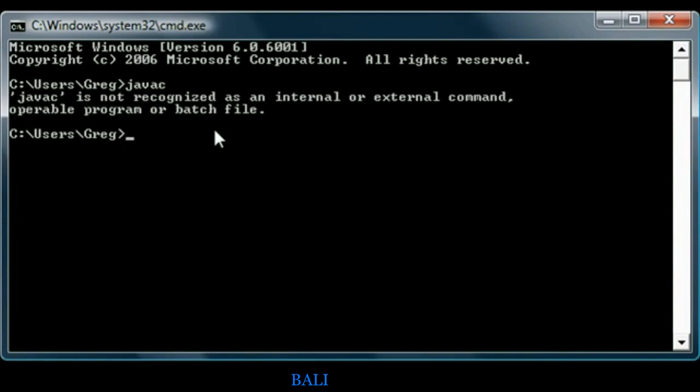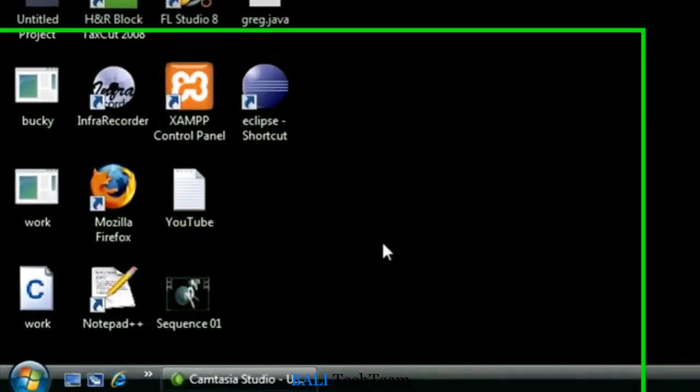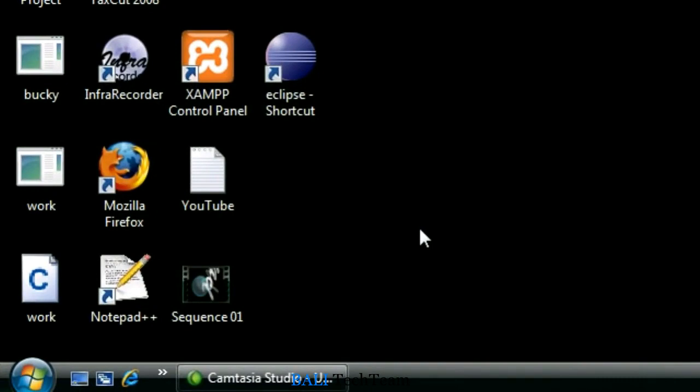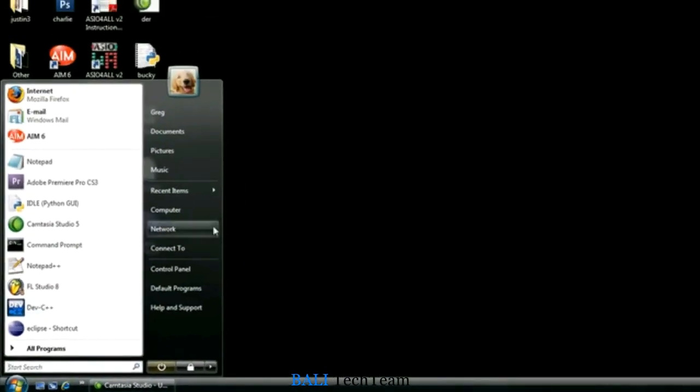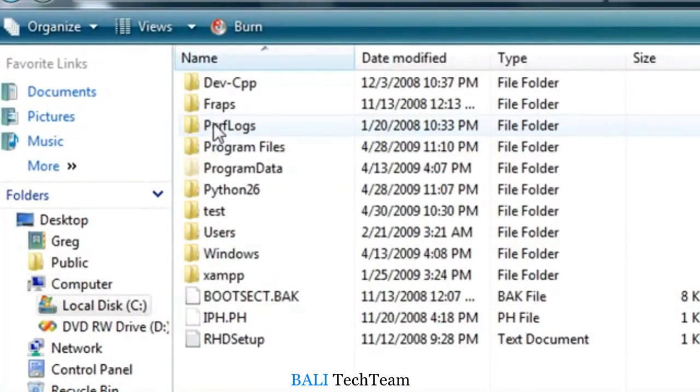And nothing's working because the Java compiler, it has it downloaded, but whenever you try to use it, it doesn't know where it is. So let me show you guys how to do that. And again, pay very close attention to this. Hopefully you downloaded it with all the default settings. If you didn't, then well, you're still going to be able to see what's going on. But go ahead and in your start menu, click on computer. Now go ahead and click the local disk, or whatever your main hard drive is. Then go ahead and click program files.